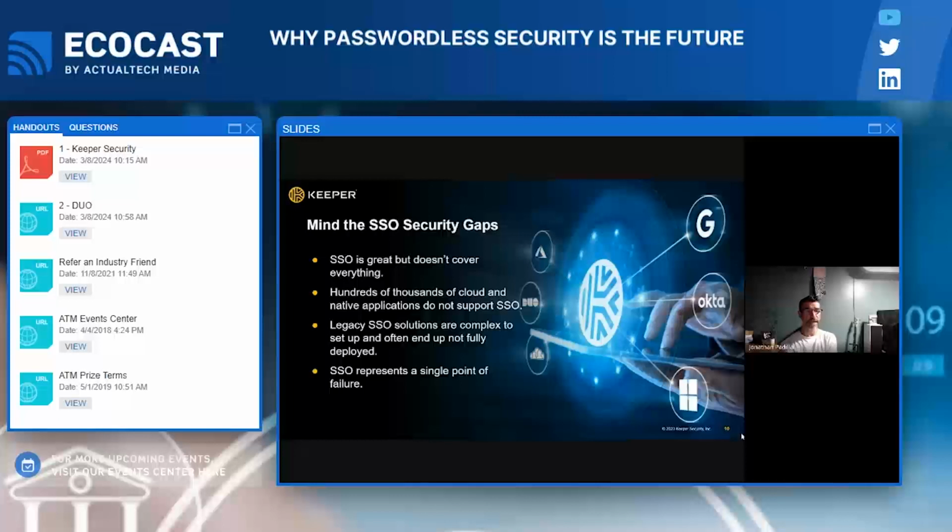Especially those legacy SSO solutions, they're there, but nothing integrates with those legacy SSO solutions. It's like, oh man, so what was the point of this? And last but not least, to me, single sign-on can represent a single point of failure.